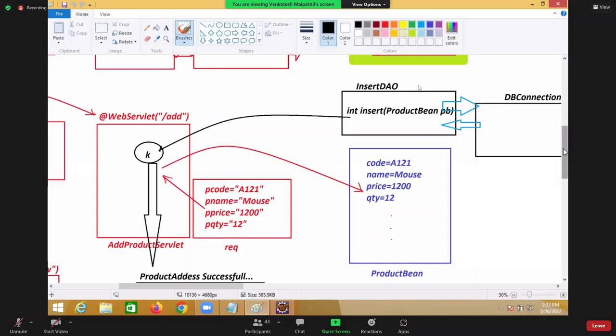What is the advantage of taking the connection in this format? The advantage is that the total web application will have one single connection. The connection will be reused every time. How are we reusing it? DB connection dot get con means we are accessing the address location of a connection object. So we are not establishing the connection, we are reusing the connection. That is the advantage.